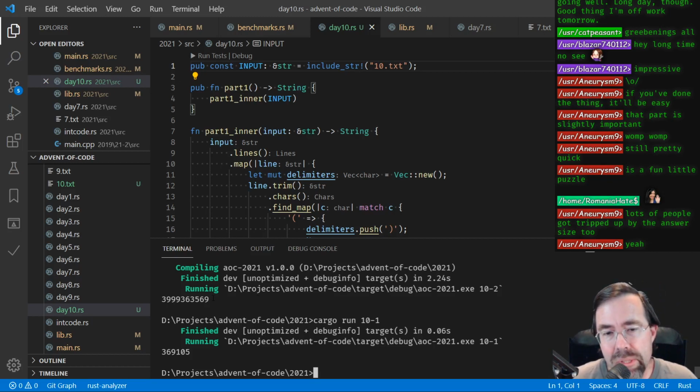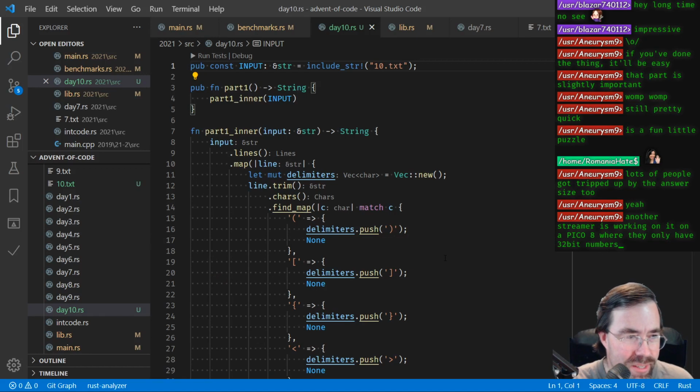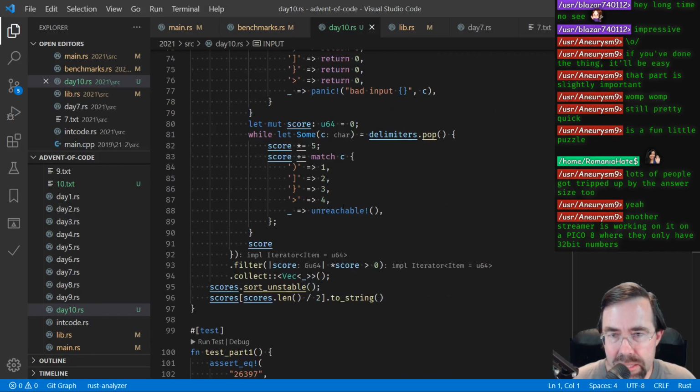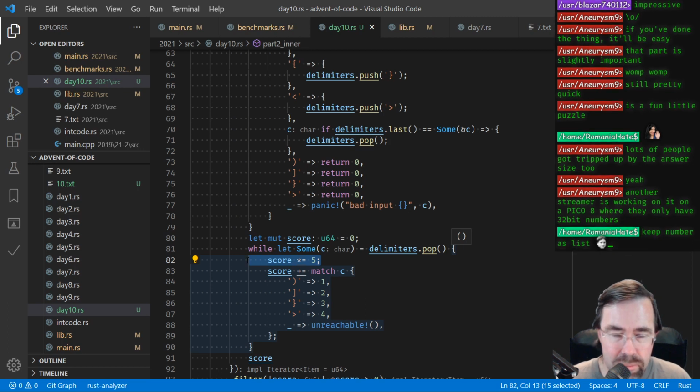You know, it would be really evil for them to make it so that it needs 70 bits. All the programming languages that have trouble with anything larger than 64 bits would be like, oh crap, how do we count this number that's so big? Another streamer is working on it on a Pico 8 where they only have 32-bit numbers. Ooh, brutal. Although, if you're just multiplying and adding, it's not too bad, right? You multiply the lower word, take the carry and set it aside, then multiply the upper word and add the carry to that. And adding is the same kind of thing, so it wouldn't be too bad.